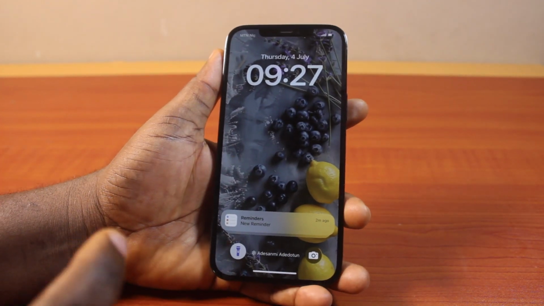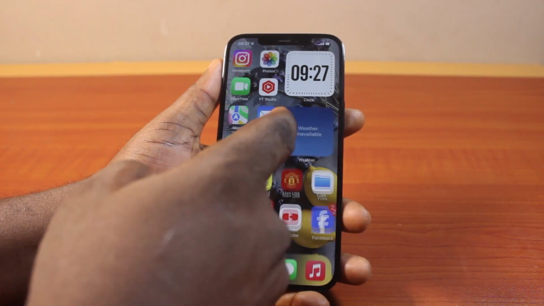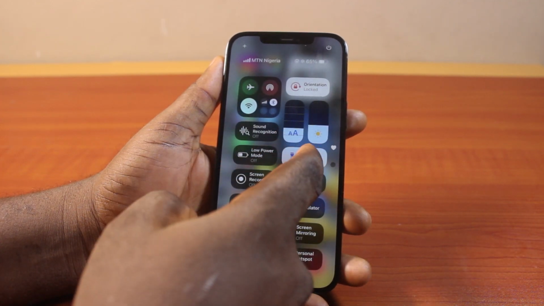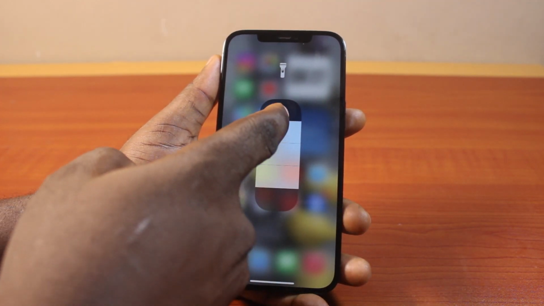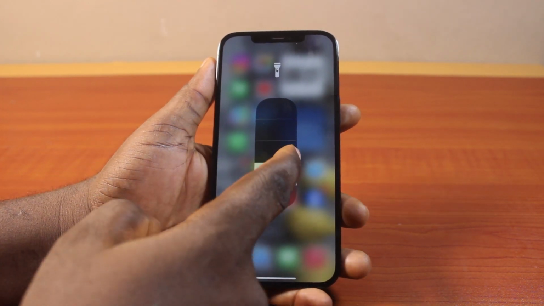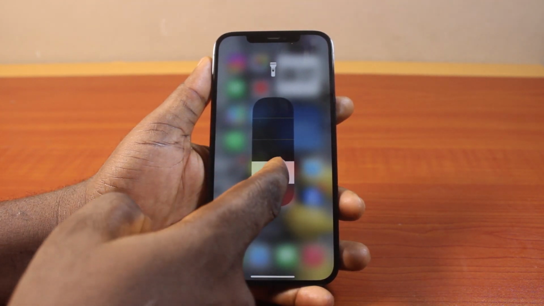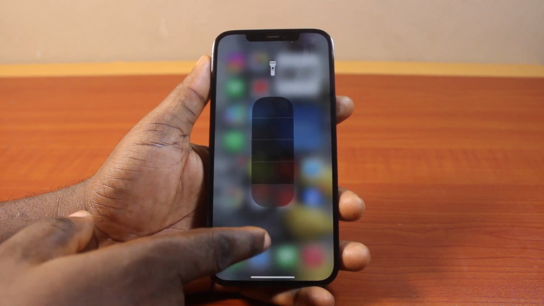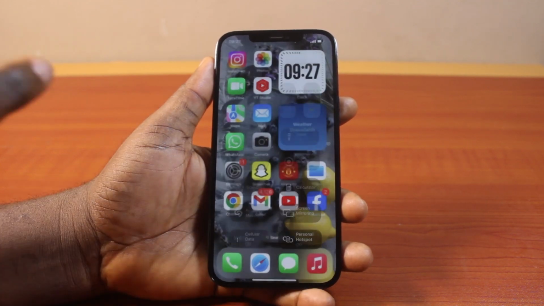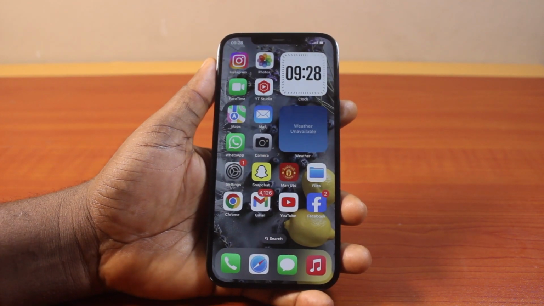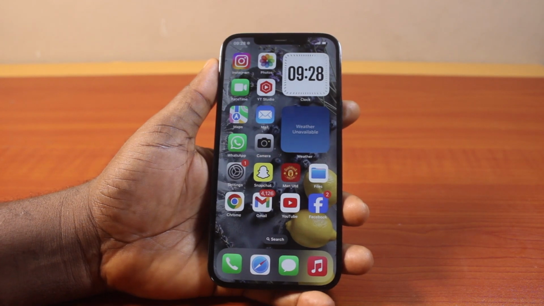However, to adjust this Torchlight on your iPhone, you need to go to the control center, click on the Torchlight once, then use this slider to adjust it. See that? So this is going to reduce the strength of the Torchlight on your iPhone on iOS 18. You can see that?